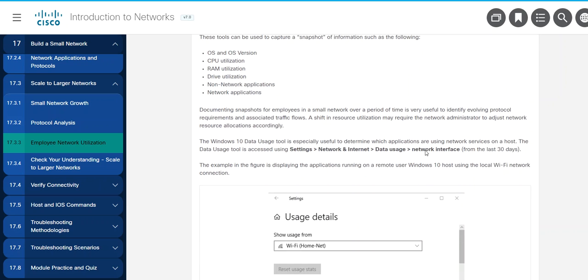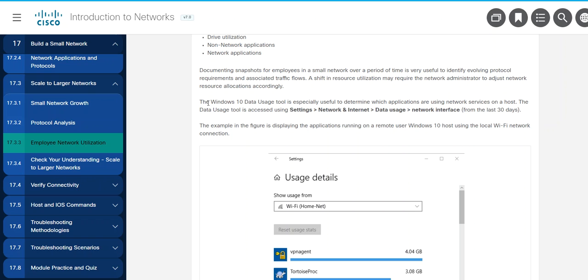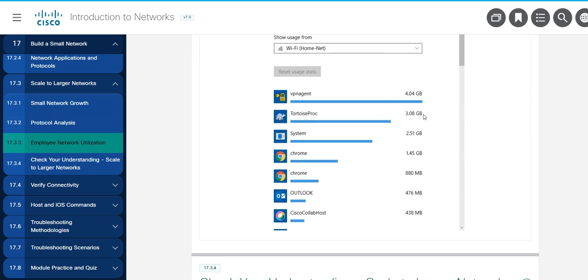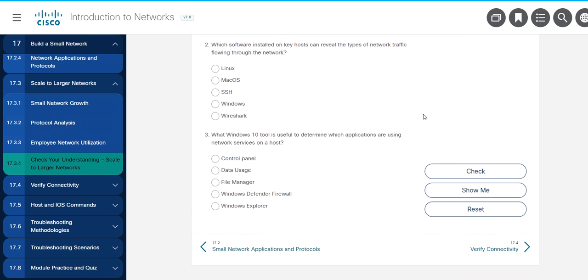You can see the step-by-step to go through and actually look at that usage: going to your settings, then network and internet, data usage, and network interface. This data usage tool should show you data from the last 30 days, I believe. So you can see what's used most often.